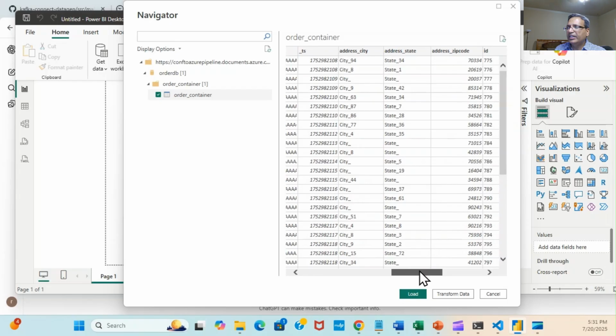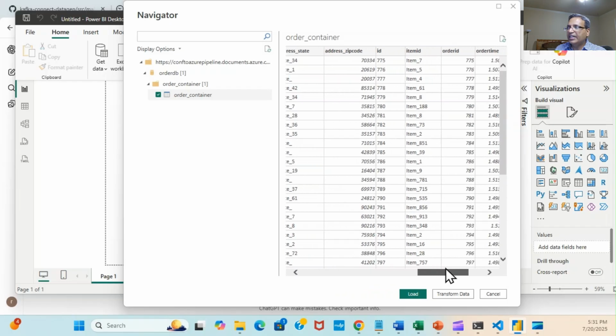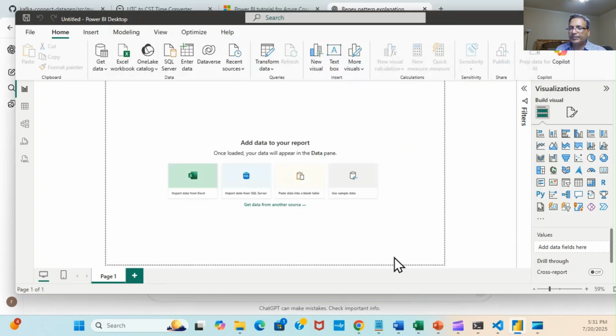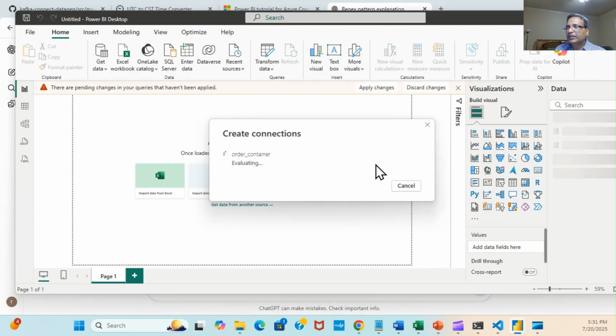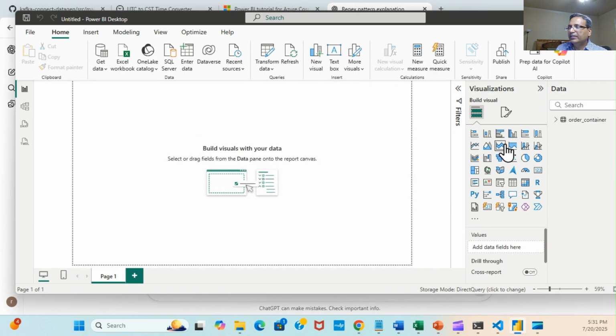As you can see, the address is exploded here into city, state, zip, and it has ID, item ID, order ID, things like that. So let's go ahead and load it. All right, so our data source is loaded. You can see on the right, this is the data available.